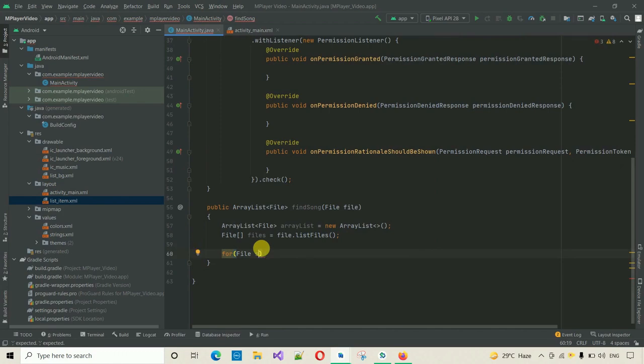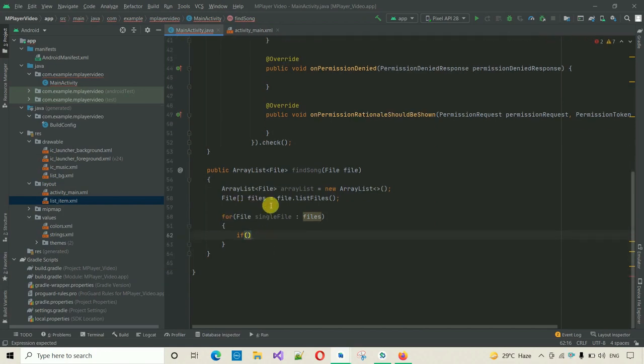Okay, I have to write this one. For single file : files, we have to check that the file which we are going to fetch is in the directory and is not hidden.